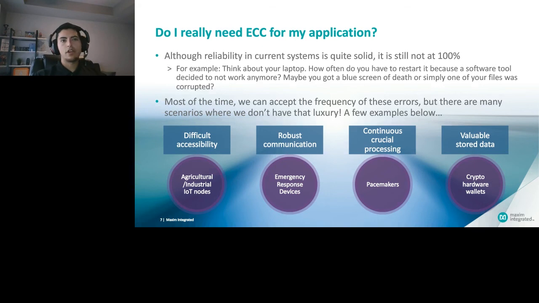Most of the time, we're able to accept the frequency of errors. And like I said, maybe you have the luxury of resetting the system and then you're back up and running, and it doesn't really affect the user. However, there are 4 different examples that I'm going to be talking about in this slide where that's not the case. One of them is difficulty of accessibility. What I mean by that is physical accessibility: the device itself is not physically accessible.